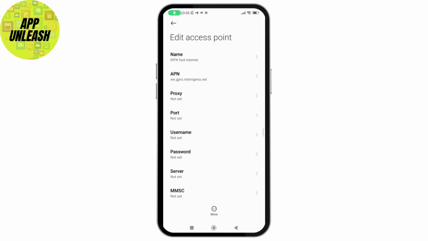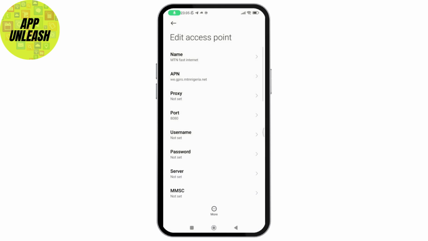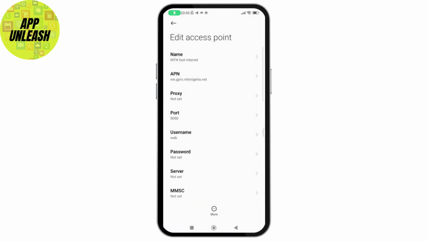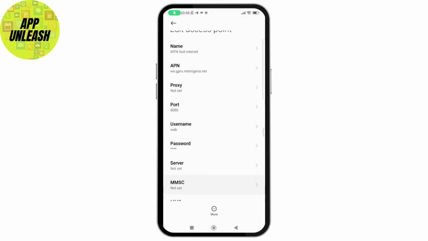Once done, you need to go with port, and under port, you need to enter 8080 and tap on OK. Once done, you need to go with username. Under username, you need to go with web. After that, you need to go with password, and under password, go with the same one, which is web.